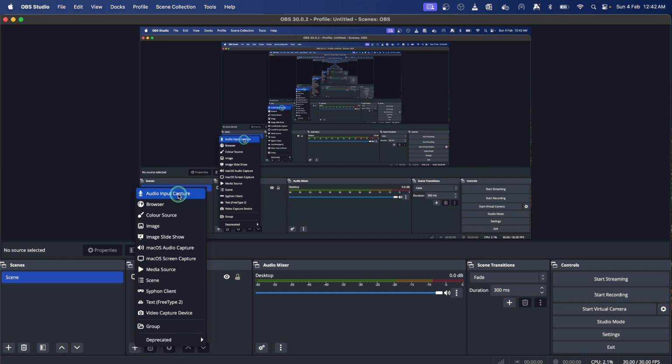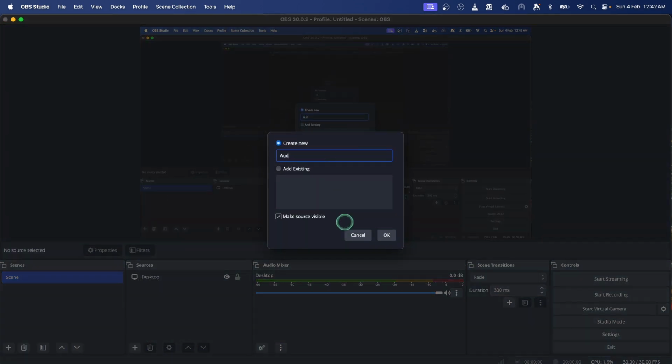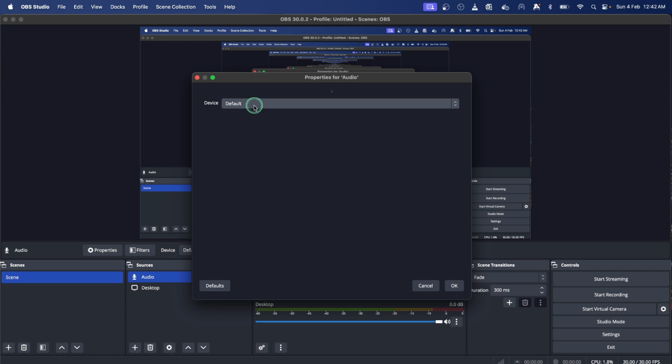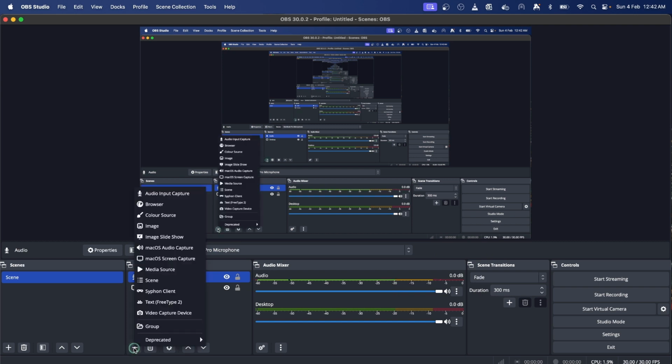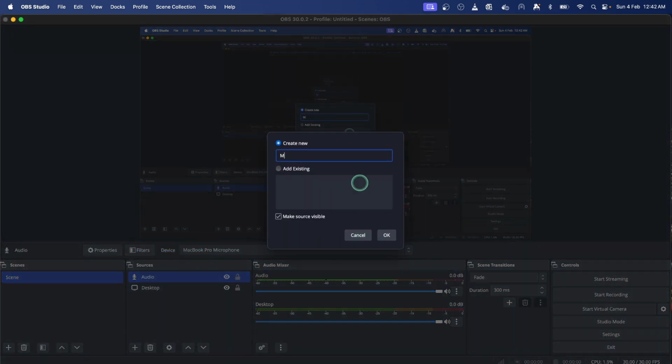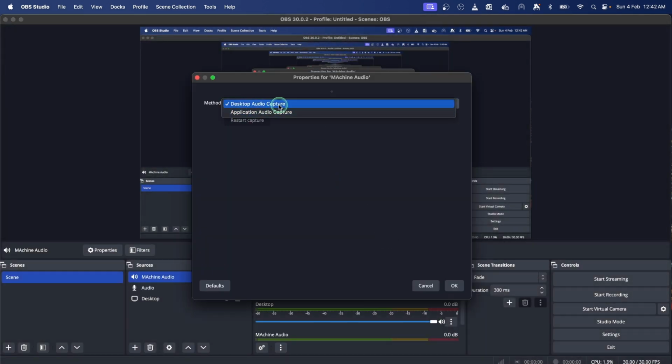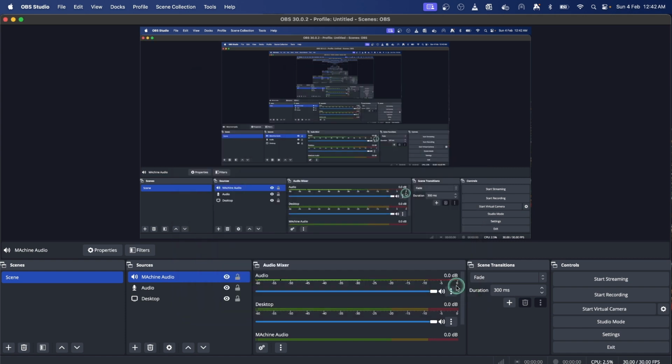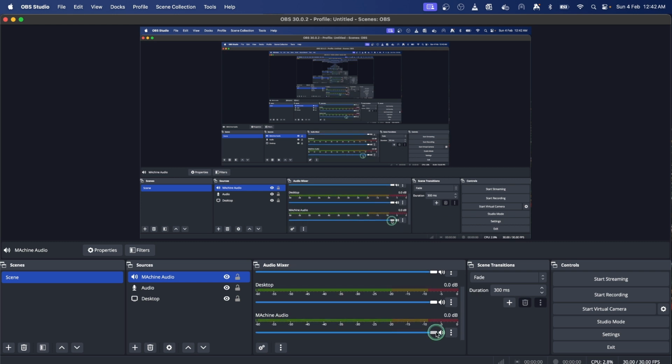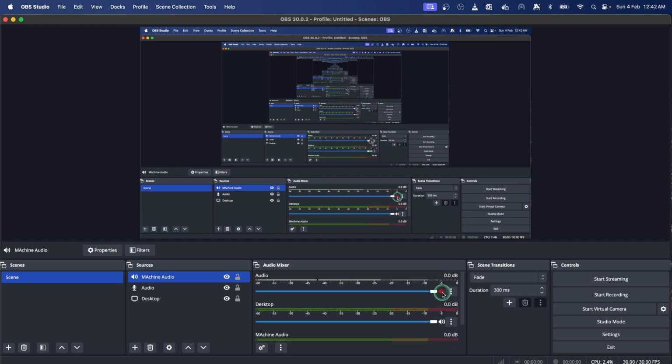So I will add audio input capture. Name it audio. Click on OK and select the default microphone for MacBook Pro. I will also select Mac OS audio capture so I can capture the audio of my machine. I will name it machine audio. And I will select the desktop audio capture here and click on OK. In the audio mixer, you see this audio section and the machine audio we just added. You can enable or disable this audio over here, or you can increase or decrease the volume.